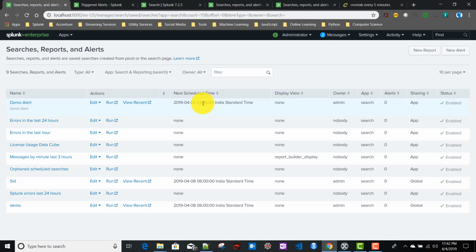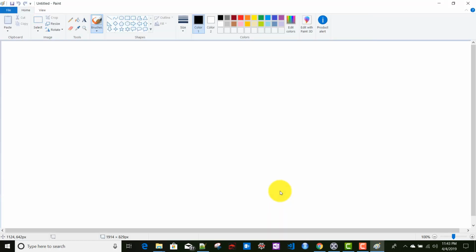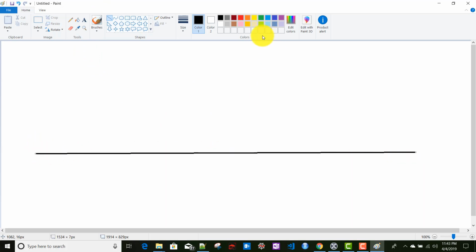When you have throttling, the first alert is always triggered. If we start from the first, at 11:45 we expect the alert to be triggered, then the throttling comes into the picture and the throttling period starts. To show that, we'll draw a simple timeline.